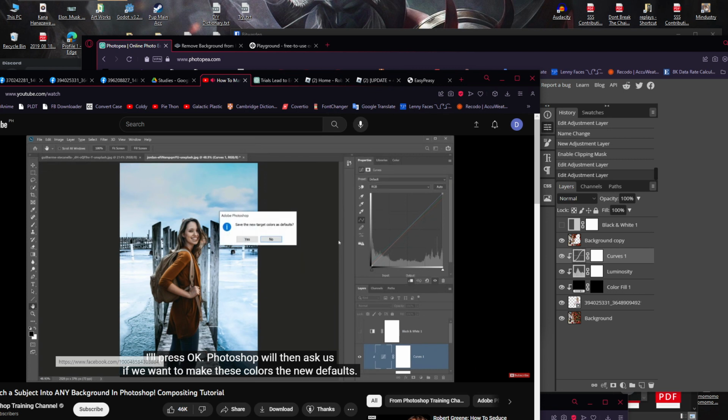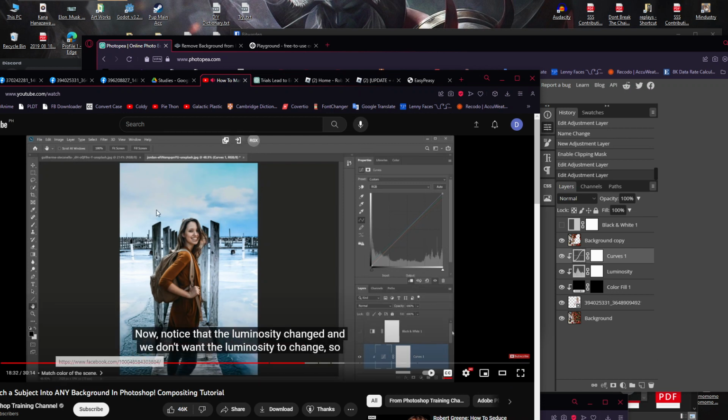I'll press OK. Photoshop will then ask us if we want to make these colors the new defaults. We do not. These colors are just for this image. They'll be different for another image. So I'm going to click on the No button. And if I click on this Curves Adjustment Layer eye icon, you'll see the before and the after. Now notice that the luminosity changed. And we don't want the luminosity to change.